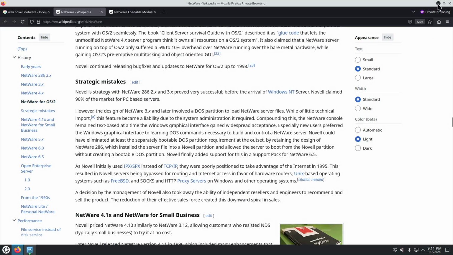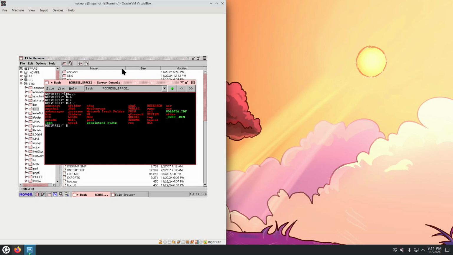Okay, let's go back to Novell NetWare, the virtual machine. So it's running in an Oracle VM VirtualBox. It cannot be installed correctly on QEMU KVM, so I needed to install it in Oracle VM VirtualBox. So back to the minimal Unix userland.